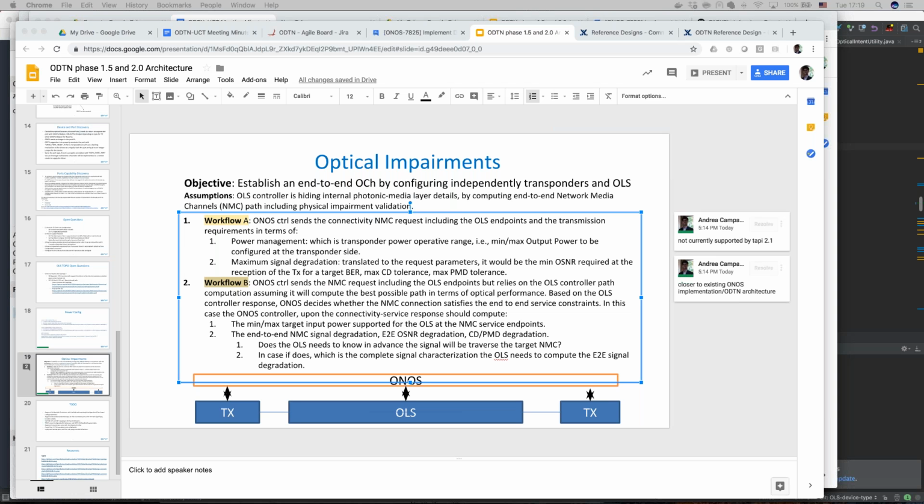says, okay, use 191.3 terahertz as nominal central frequency with this width. Or I take into account whatever constraint there is for tunability for the transceiver, the OLS, and something, and then I send the request saying I want a network media channel using this N and this M. My understanding is the latter one is the one that we're targeting, right?